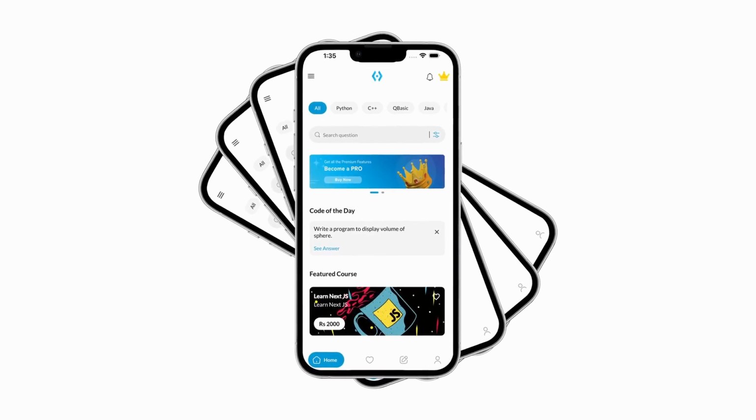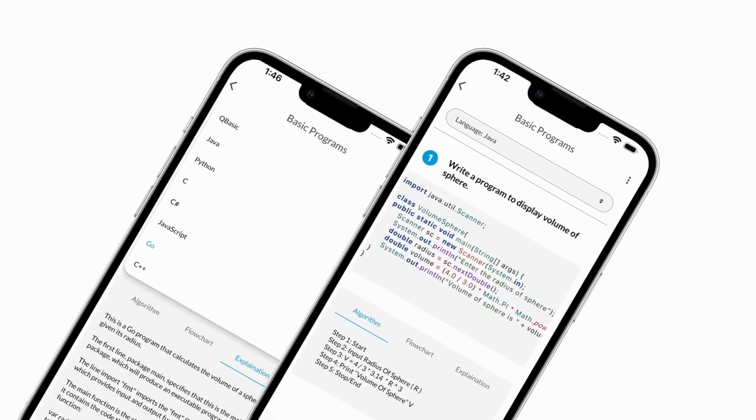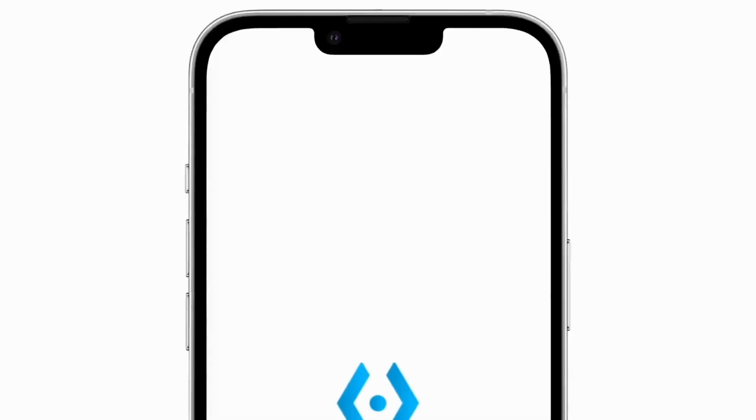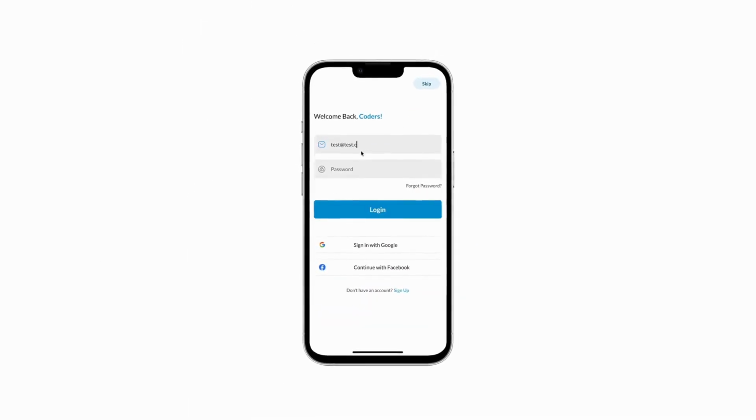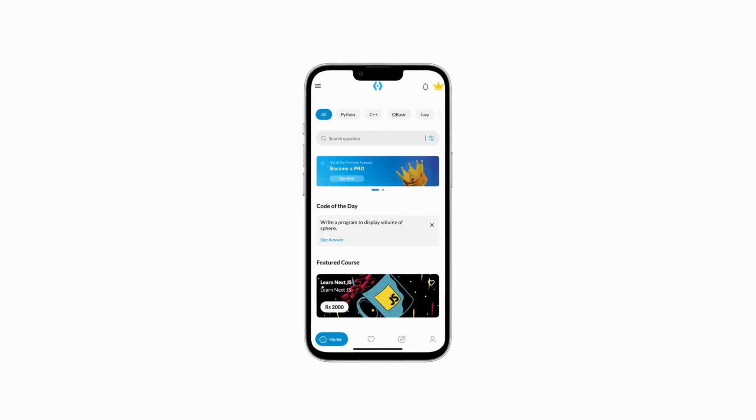Are you a student struggling to learn coding or finding it difficult to manage time for practice? We understand, and we are here to help. Introducing Codynn, your go-to platform for learning any programming languages. With Codynn, you can unlock the world of coding anytime, anywhere.